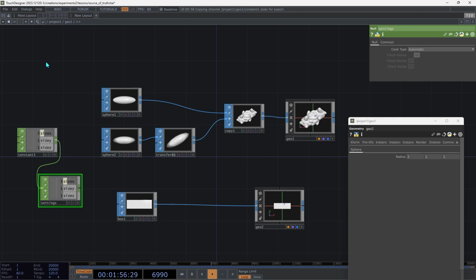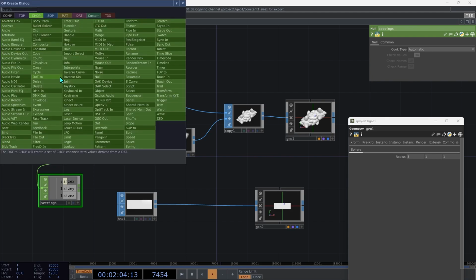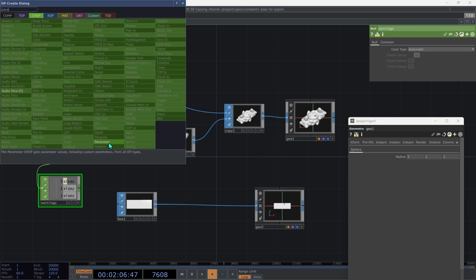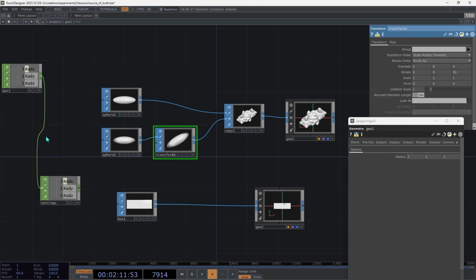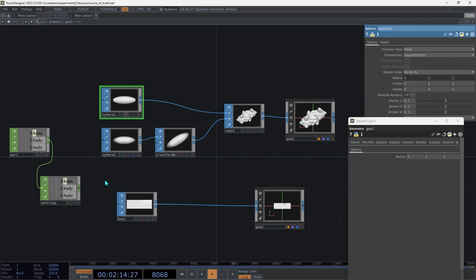So instead, we can use a hybrid approach here where we still have this parameter and that's where the values come from, but we also use a chop. So you could create a parameter chop and connect that in here and then reference those channels from that chop and so on. So now we're still getting the benefit of having that exposed parameter on the parent, but we also get these data connection lines to make it clear which things are using those parameters.